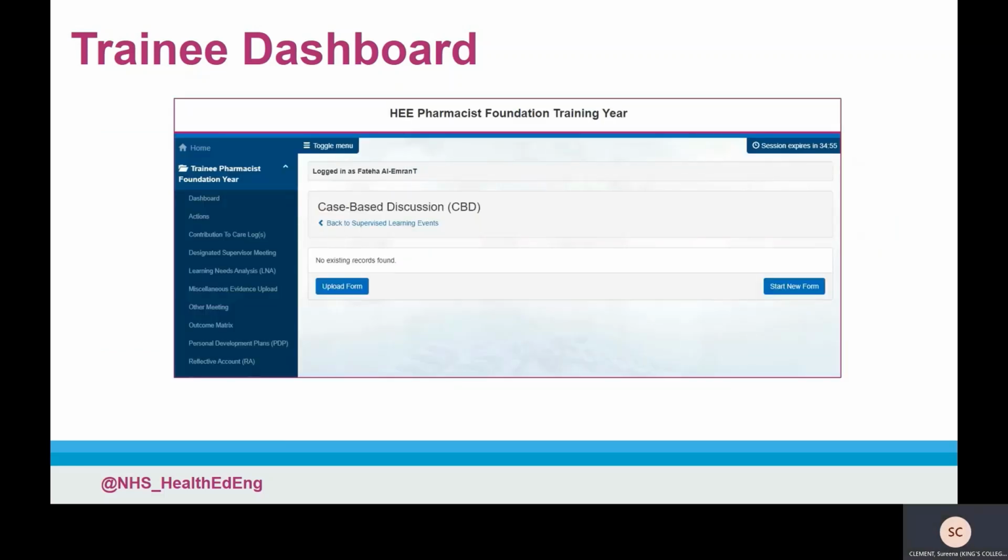The supervised learning events and other records can be accessed directly from the dashboard instead of selecting from the navigation menu. Hover over the name of the record, for example, case-based discussion, and click, which will take you to the following page. You will have the option of now either completing a new form electronically or uploading a form which you have completed before, perhaps as a paper format, which we'll discuss in detail later.